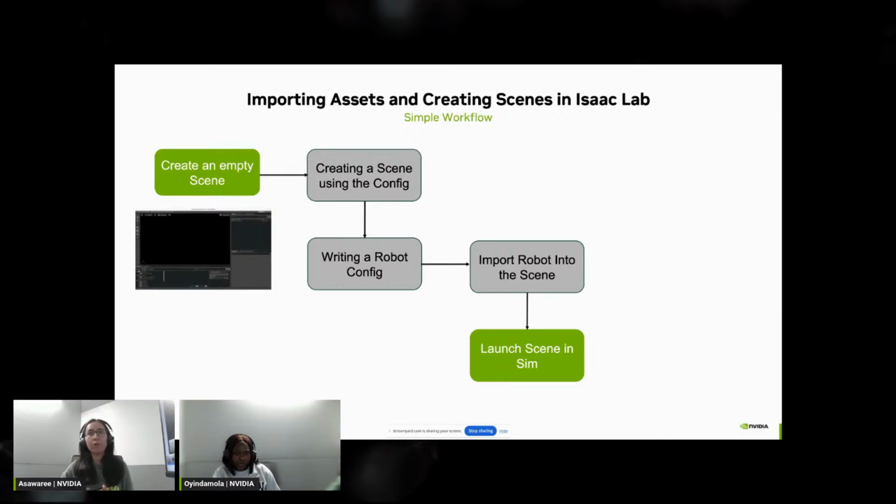After you have your robot config, you can import that into the scene. And then in the scene, you'll be adding some basic primitives, like the ground plane, different lighting, different camera positions. Once you have all of that ready, you can launch the scene in simulation. Launching it basically means you play it, and then all physics is enabled. So if you have some things levitating, they'll fall down due to gravity. Those kinds of things are the physics part of it. And then photorealism comes in when you're importing the assets and adding lighting and things like that.